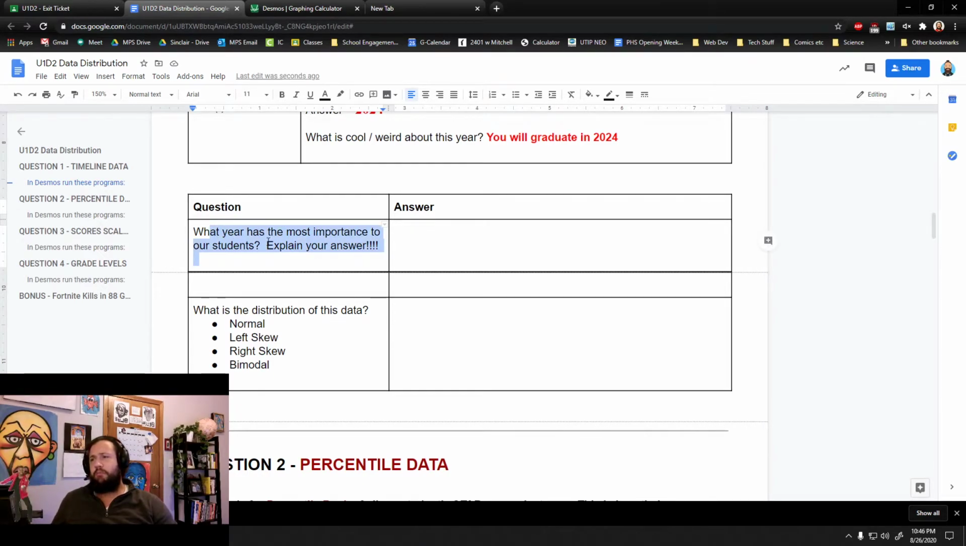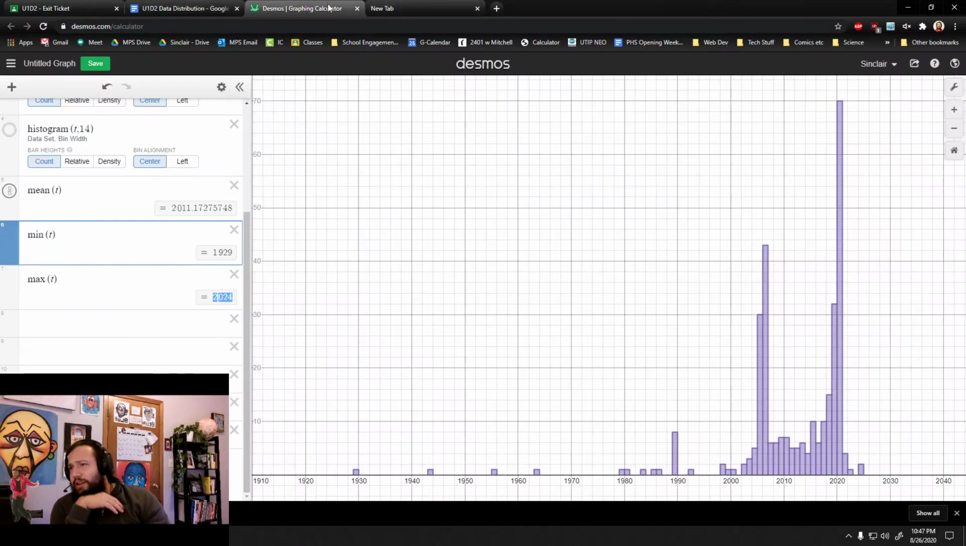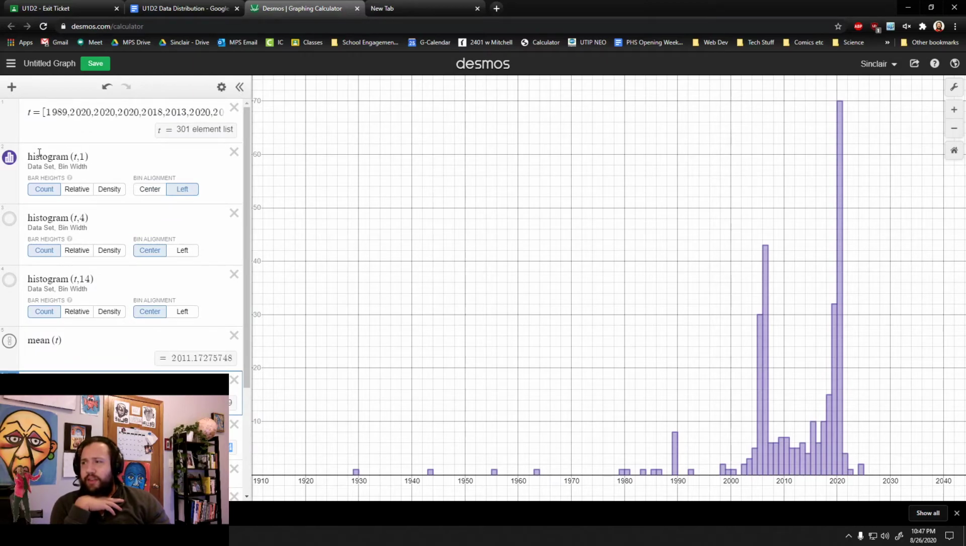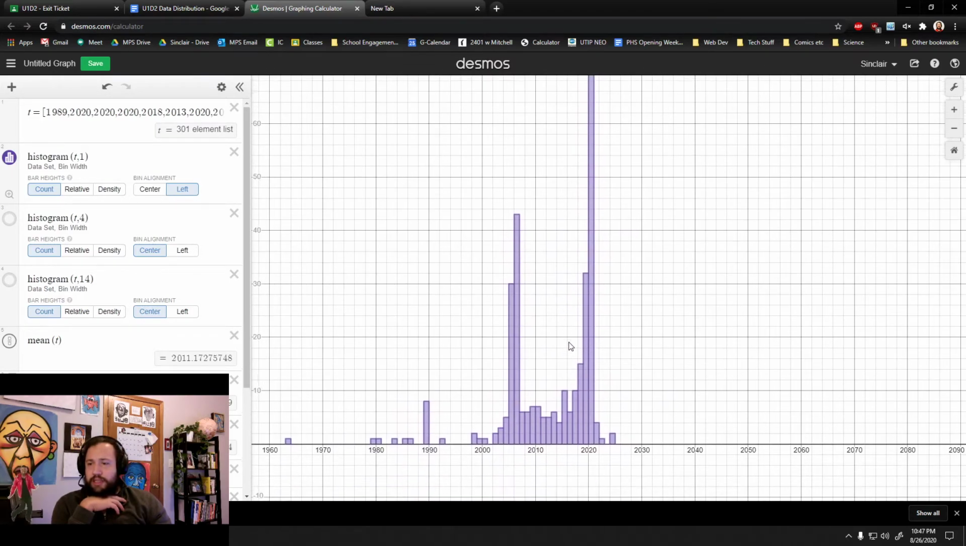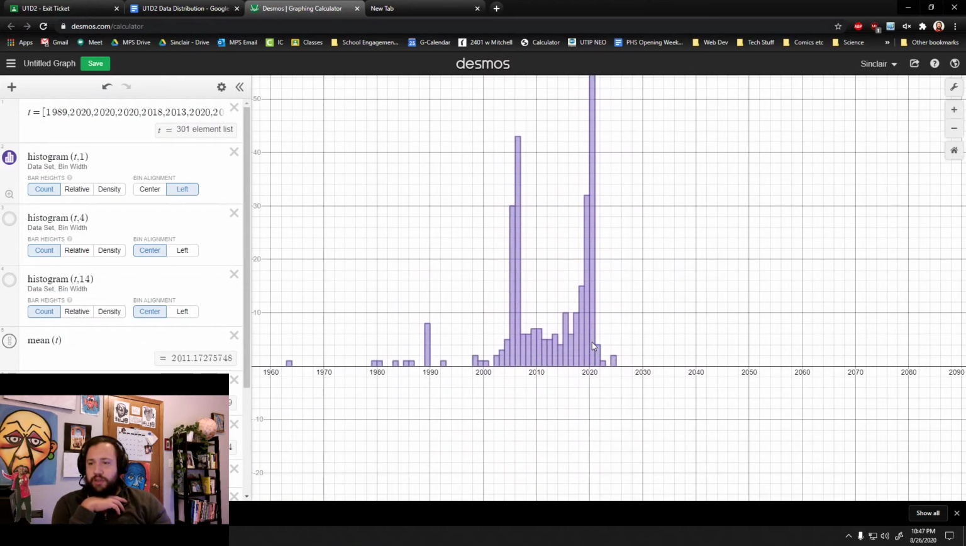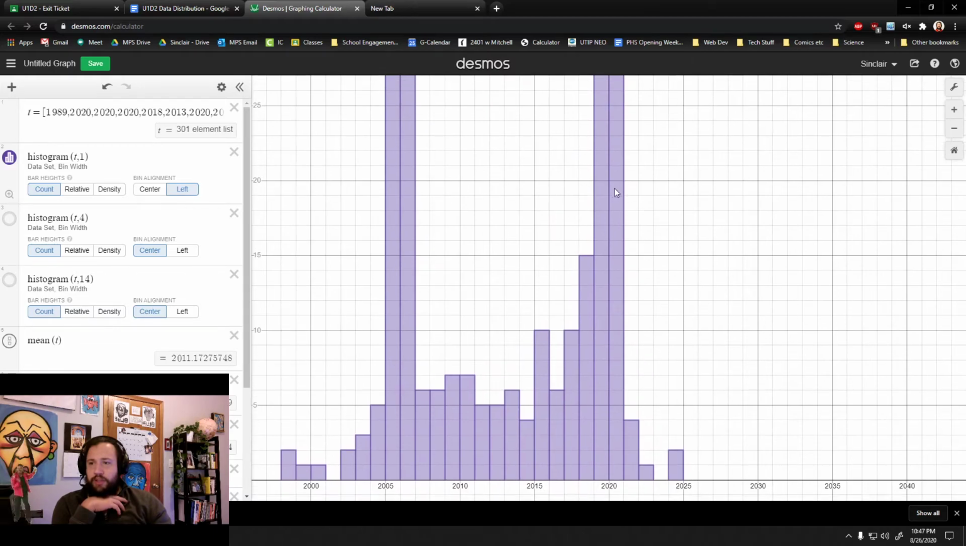Now, this one is a subjective question. What year is the most important to your students? I think that is going to be the year that has the highest spike. So let's look at this. I think that this graph, the one with every year being important, is the best one to look at. Now, you can see there are two really good years with spikes. These two spikes are the ones that are winning.